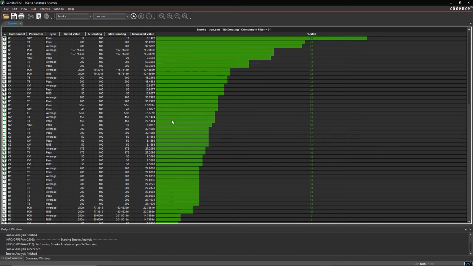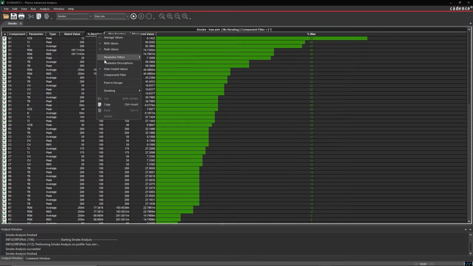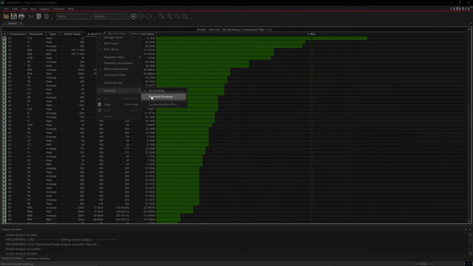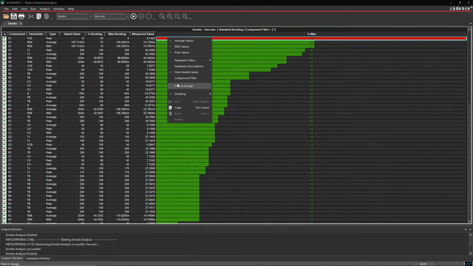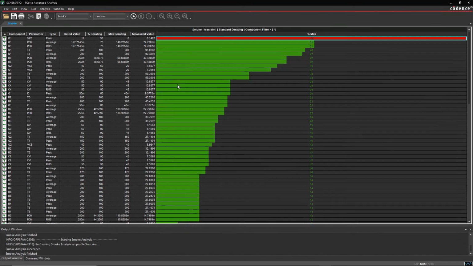For extra peace of mind, you probably want to set stricter limitations than the ideal values you get from component manufacturers. It's easy to apply standard or customized derating values that will lower the threshold before warning of reliability issues.